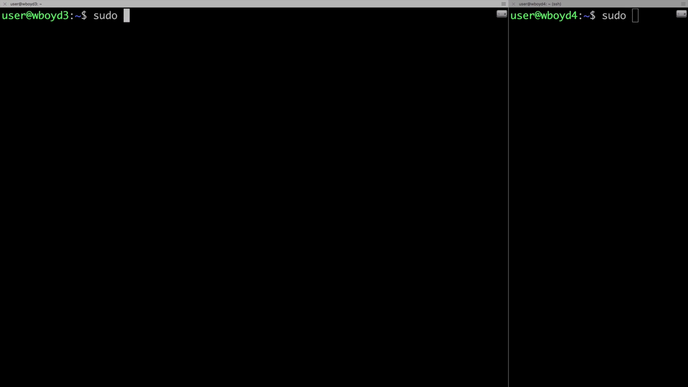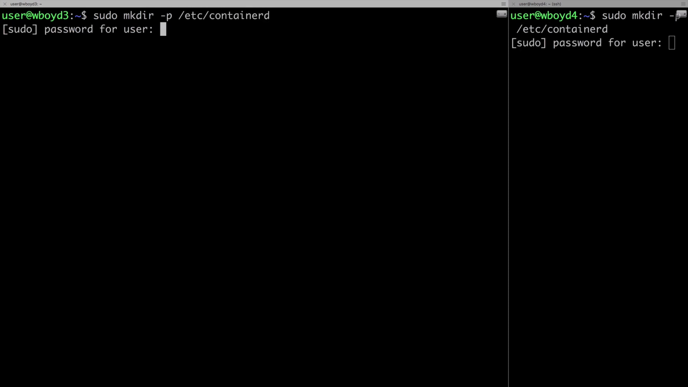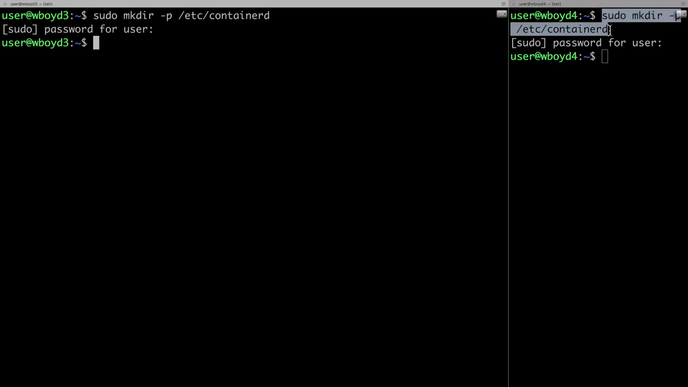And I'm going to start off by making a directory. So I'm just going to run a sudo mkdir -p, and I'm going to make this directory called /etc/containerd. And I've made that directory on both of my worker node servers. And that's just a directory that we're going to use to store some Containerd configuration.